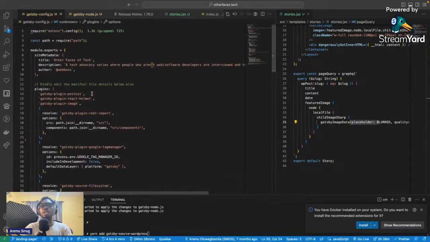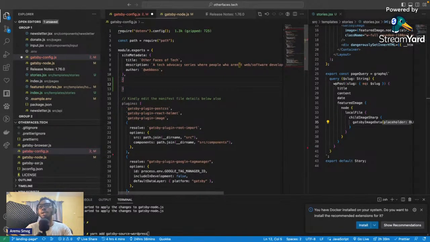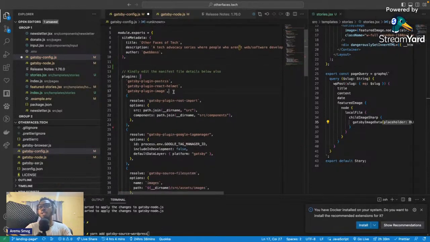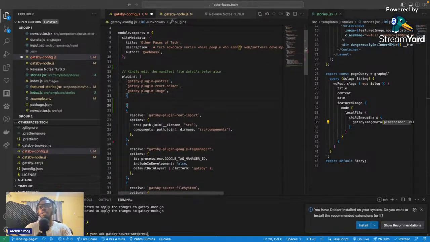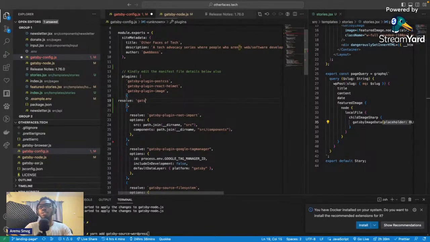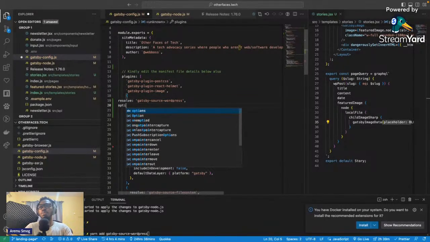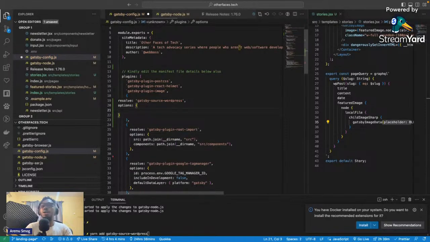To use the plugin, you can just come to your gatsby-config.js, then come over here under the plugins array. I almost made a mistake of putting it outside. I'm going to say comma, resolve gatsby-source-wordpress, right? And I need to pass an options key here. Options, and one of the keys that I need to pass here is url.